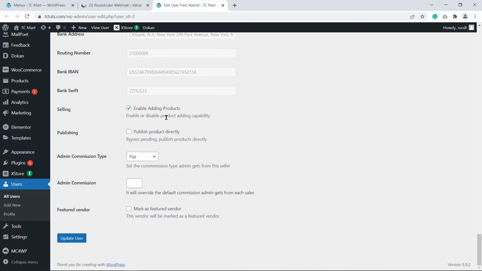The next option is publishing. Checking this option means the vendor can publish products directly. This should be unchecked because the vendor may try to sell drugs and other forbidden goods according to the country's law. So, the site owner must review the product before publishing any product.